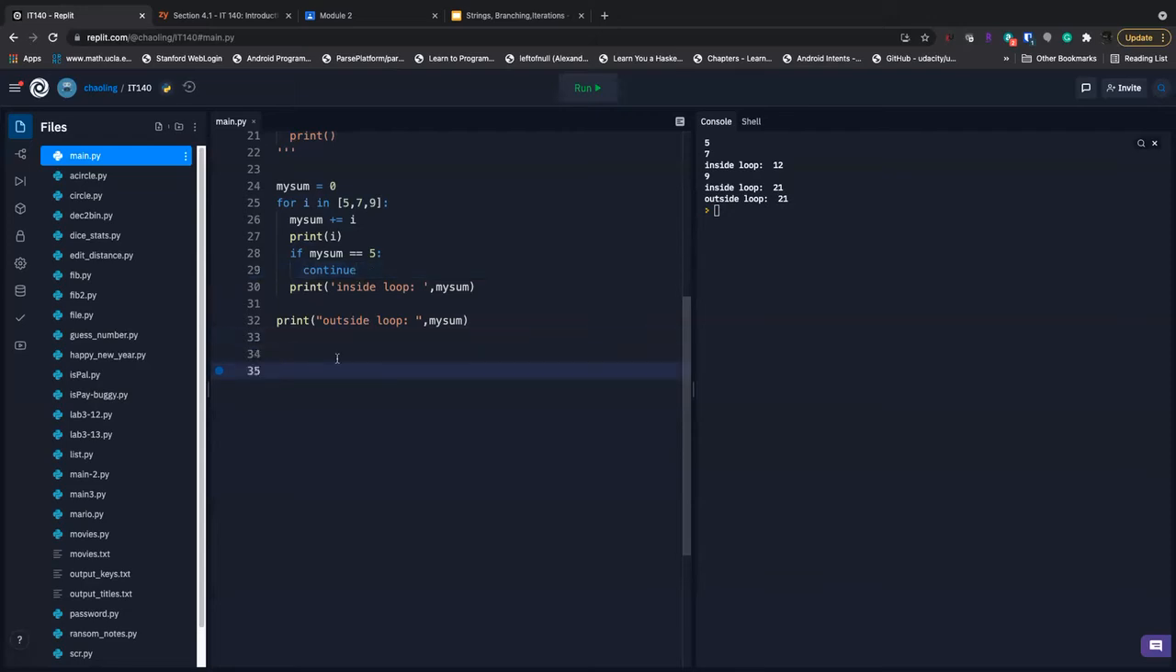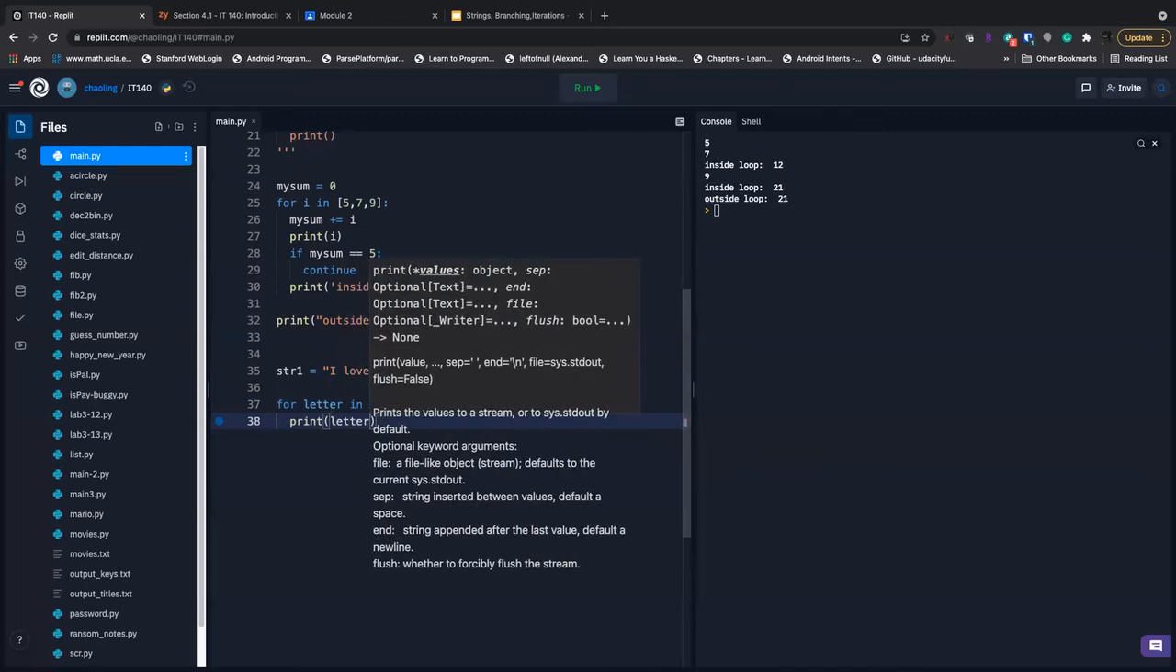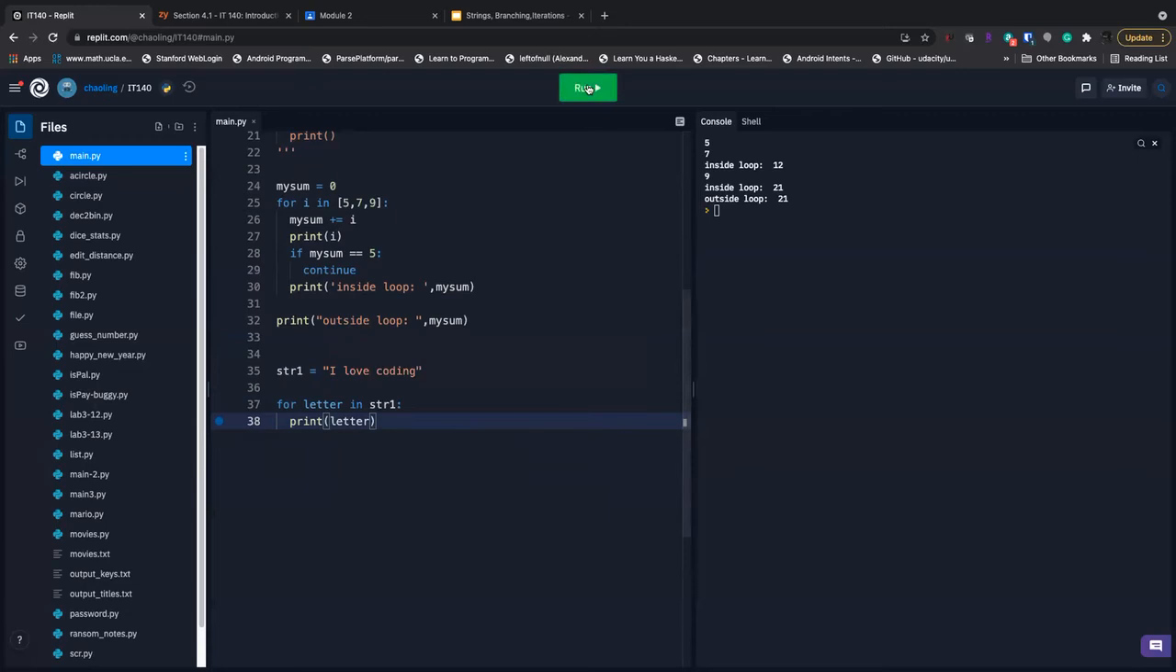One more thing about this for loop. Sometimes you want to, because this for loop is a Python idiom, right? You want to get the actual number. But what if you want to get the index and the number? For example, if I do string1 is 'I love coding', okay? And I want to print out each letter. So I can say for letter in string1, you can print letter. Okay, so then it will print out this 'I love coding', right?